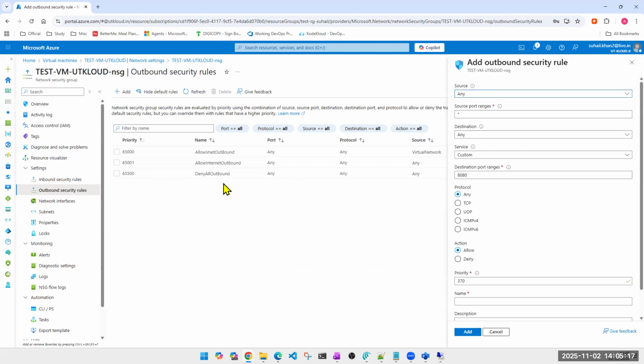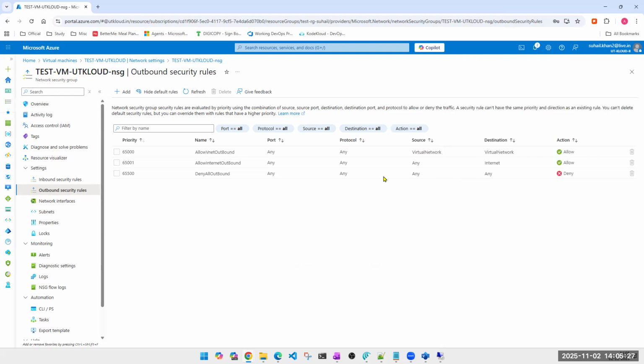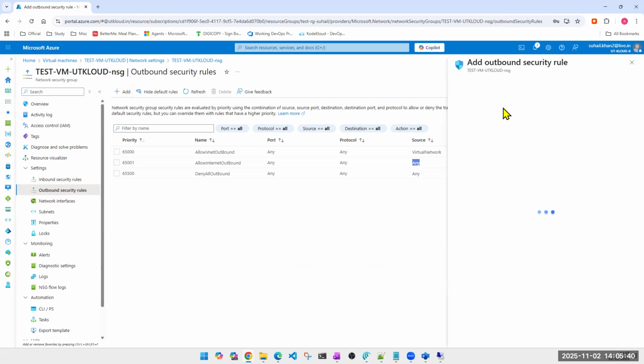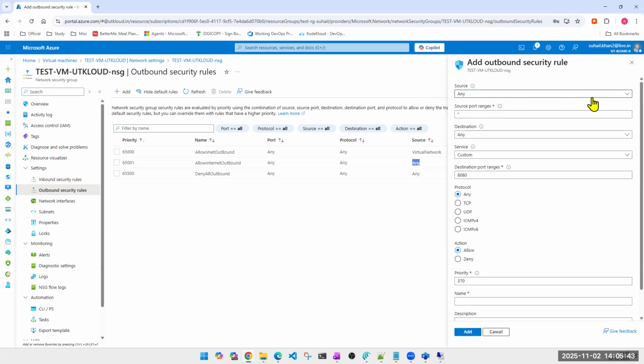I'll follow exactly the same. Source, what does it say? Any? Fine, let's go ahead with any. Is that my requirement? What am I trying to do? This rule, 65001, I'm trying to deny this. So I can follow exactly the same. So what is the source in this one? Any. So let's go ahead and take any. What does it mean? No matter where it is coming from, let it come from anywhere. I am putting this rule for that one.